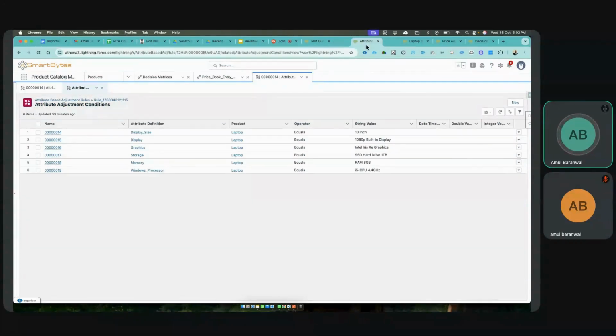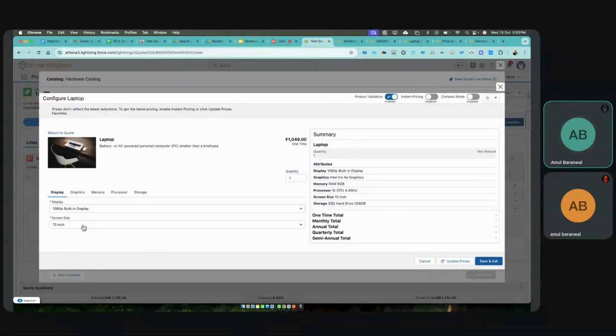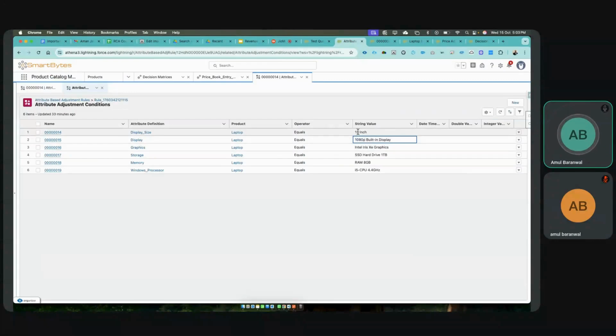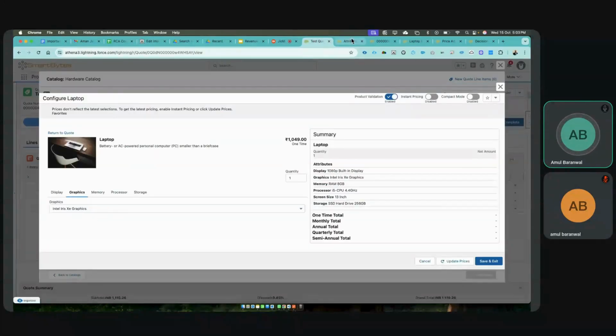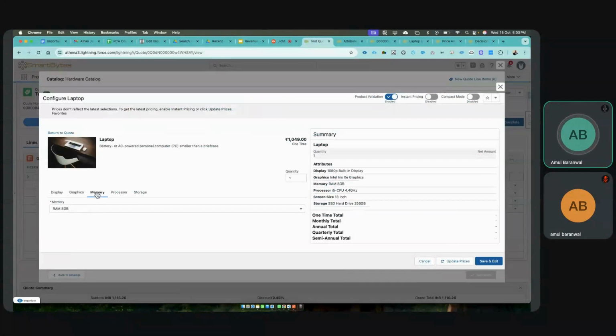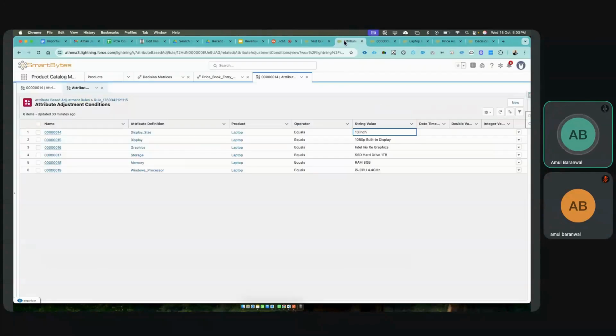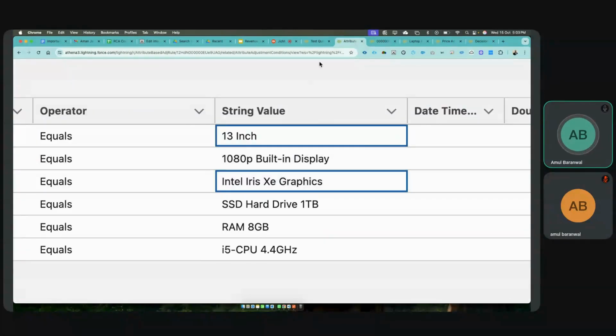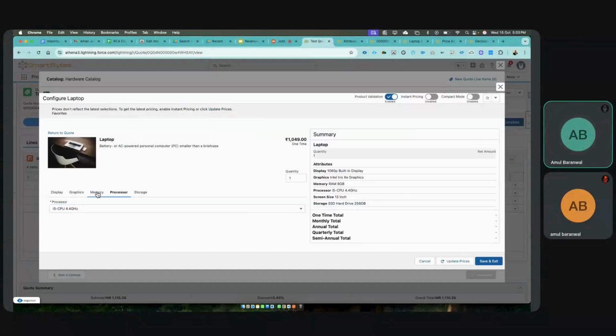In that adjustment, I need to select the exact piece of data. So 1080 is my built-in display space. This part is done, and then the screen size is 13-inch. This is also done. And then we are going to select the graphics here. Let's come back here, the Intel Xe, and then I do have the SSD hard drive 1 TB. So, the processor and memory. Here we are going to talk about our graphics called Intel Iris Xe. So graphics Intel Iris is fine.